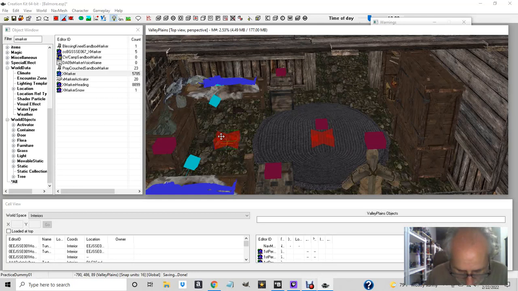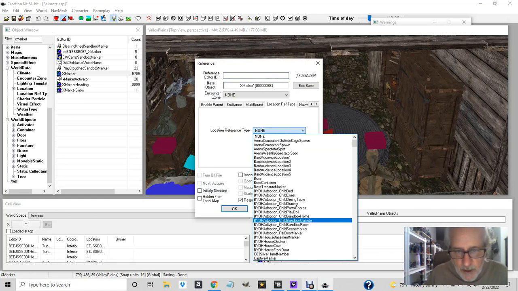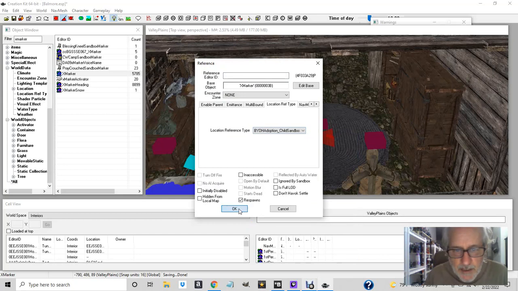Double click on each of them. And we're going to change these to BYOH adoption child sandbox. You can use home, but for this one I'm using room because this is in the room.